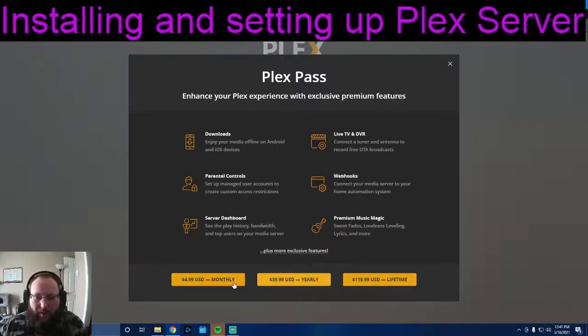I actually do have the Plex Pass. You can do 119 lifetime, which is basically pay 119 just one time and you're done. Or you can do it monthly or yearly. I suggest trying it out before you get any of the Plex Pass to see how you like it. Maybe start with the one monthly to see what the premium features look like. And if you really like it, I suggest then going with the lifetime. That way you're done with it and you don't have to worry about a recurring subscription.